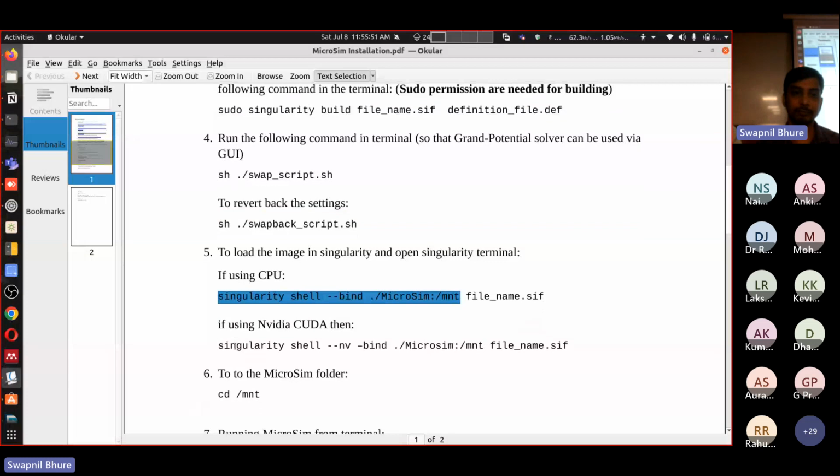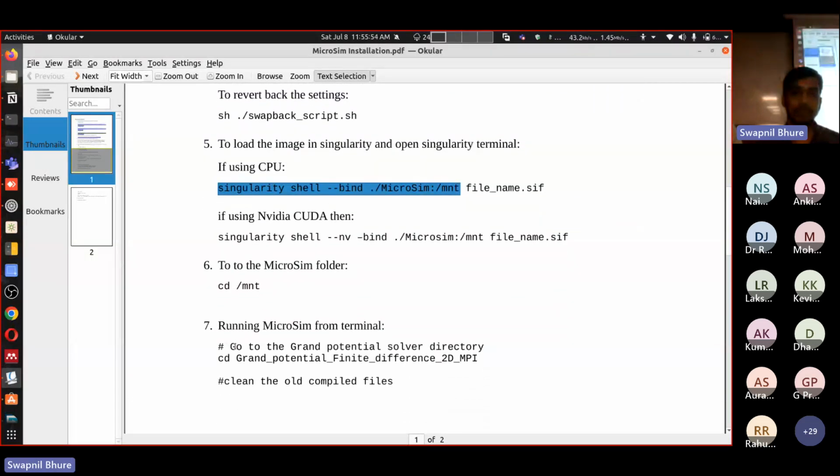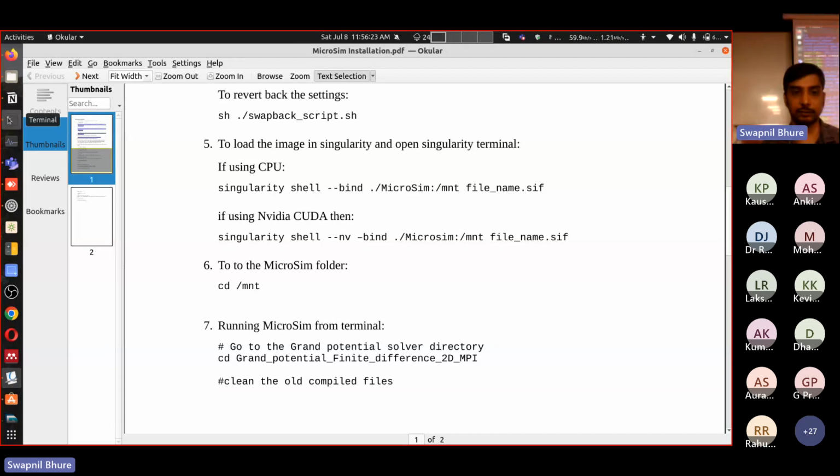So this is done. For example, we have the image file, the zip file, for the CUDA also. There is just one change that you have to make if you want to load the NVIDIA CUDA image: you just have to add this flag, --nv. Okay. So now we have loaded the image. We'll go to the MicroSim folder. So you have to go to cd /mount.